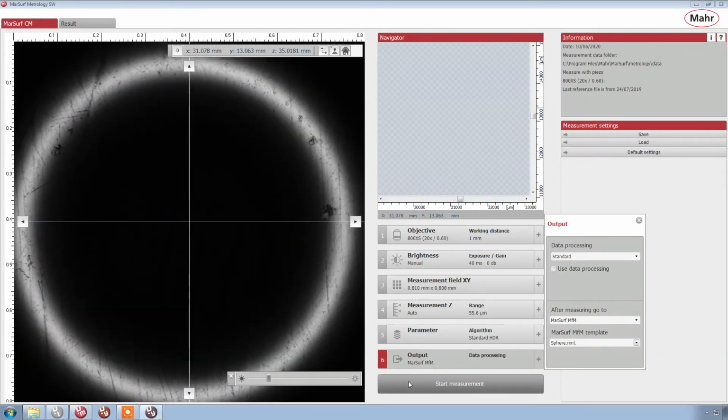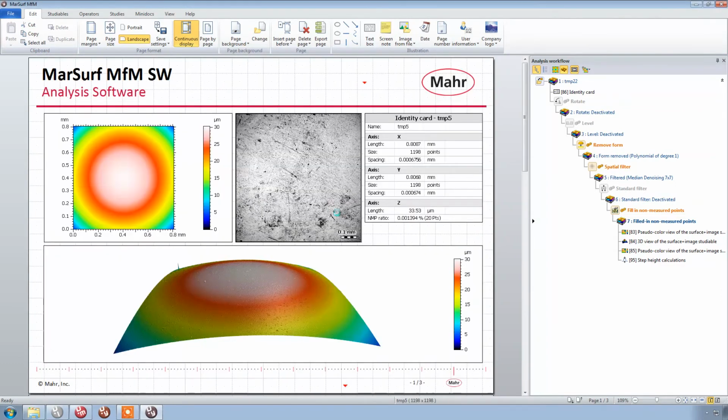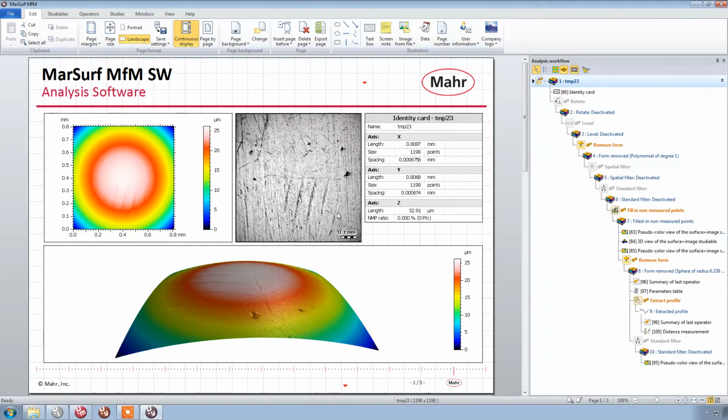Done with the acquisition. It's going to transfer it over to the analysis software. As always, it asks me if I want to save my work. I tell it no. And here is my data set. Again, same format as before: my 2D topography, my photographic view, and my 3D view. You can see we've got our check marks on the surface there.